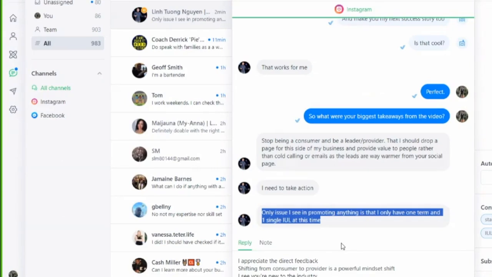I think we tackled it too much in the original chat, but you could even use a ChatGPT line in there. Essentially, if I'm reading this correctly, he's saying the issue is that he doesn't feel like he has a lot of experience. He said, only issue I see in promoting anything is that I only have one term and one single IUL at this time. He's basically saying he doesn't have the experience. So we want to tackle that, and we can go with the canned response that we always do: totally get that you don't have a lot of experience, that's not a problem.